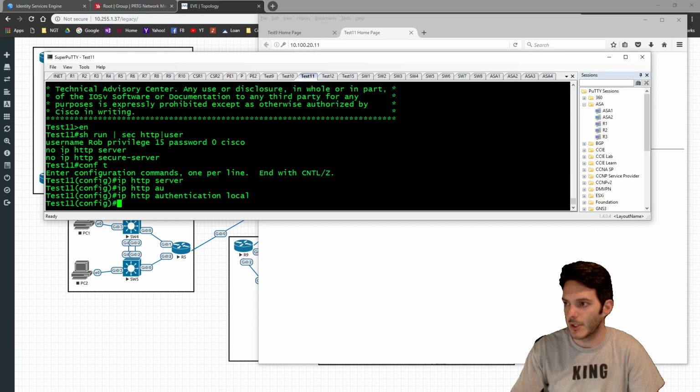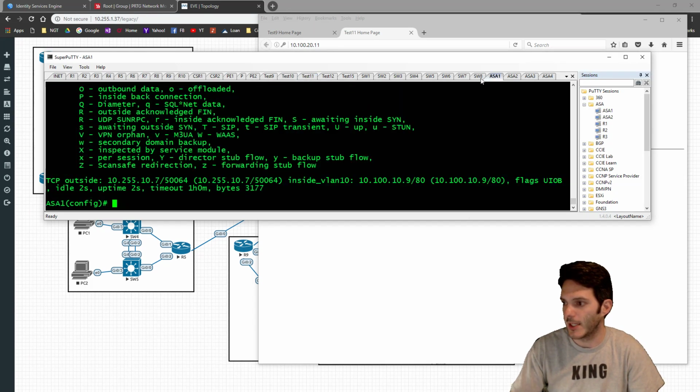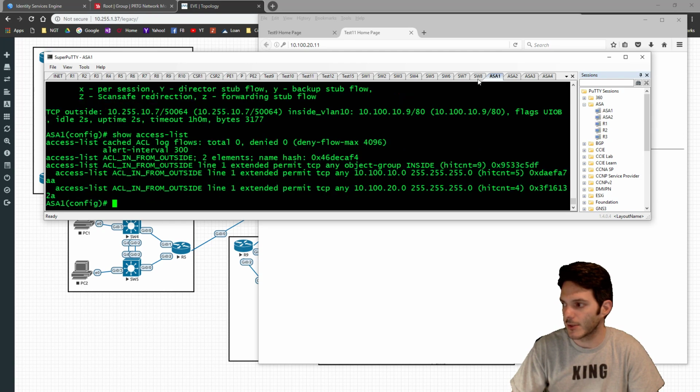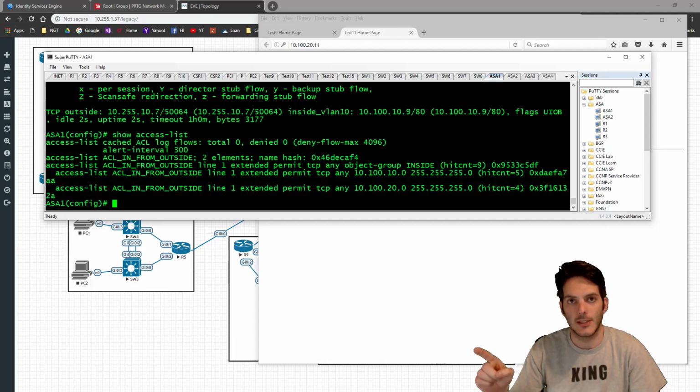And then I come back over here to the ASA. I hit the up arrow a couple times, show access list, and I get hits on both. So that tells me that the object group is working as it's expected to, works as designed. So now that's from the outside to the inside.